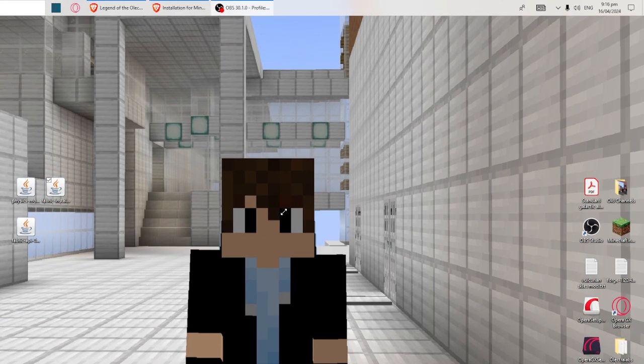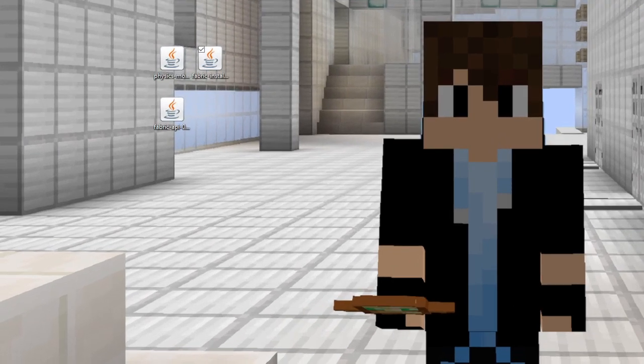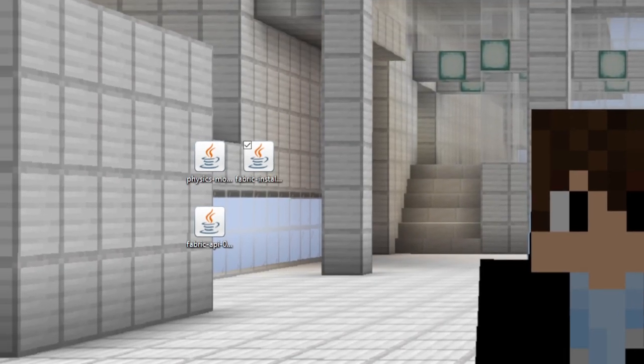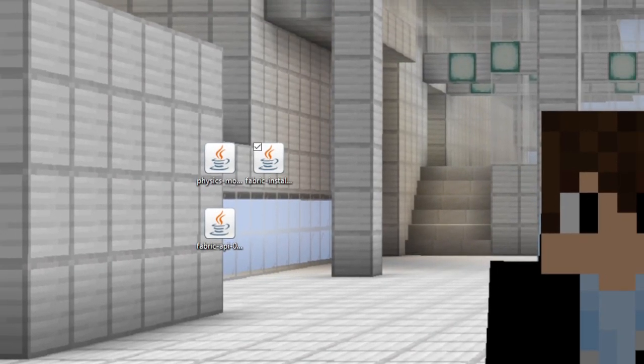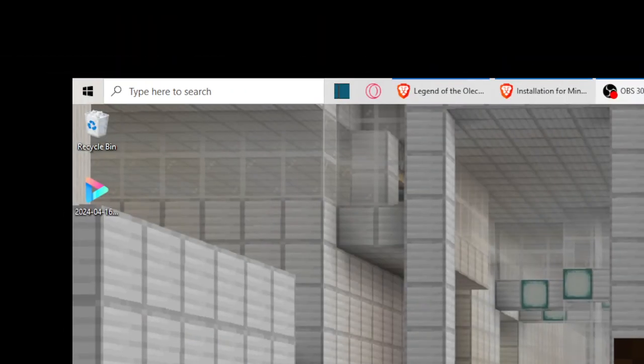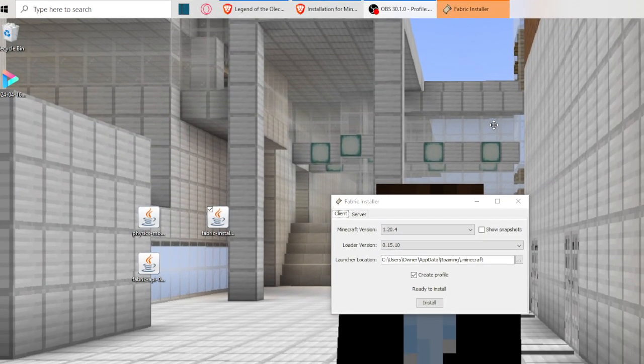I don't know if you can see this very well. If I just zoom in really quickly with the recording software, sorry, it's a bit sketchy here. I'm still learning how to use OBS. But here we have the Fabric installer. We double click this thing. I'll just really quickly shrink the. Sorry about this. The picture's all over the place here.